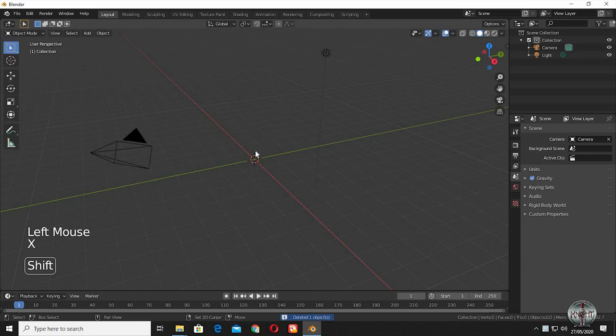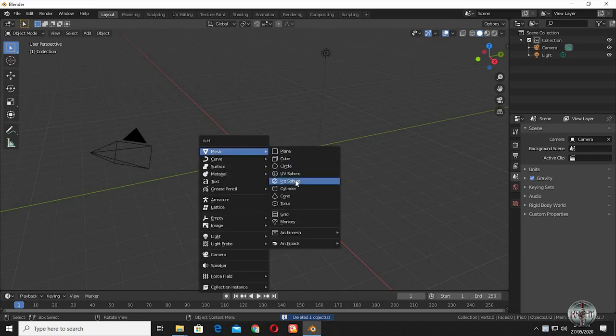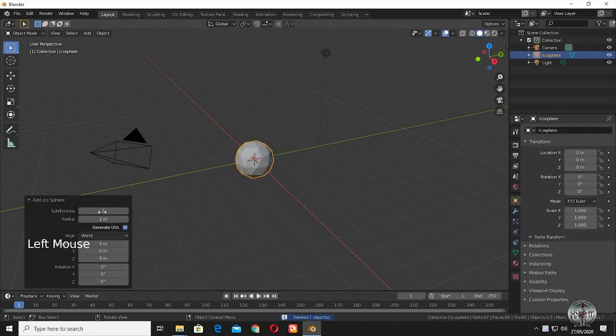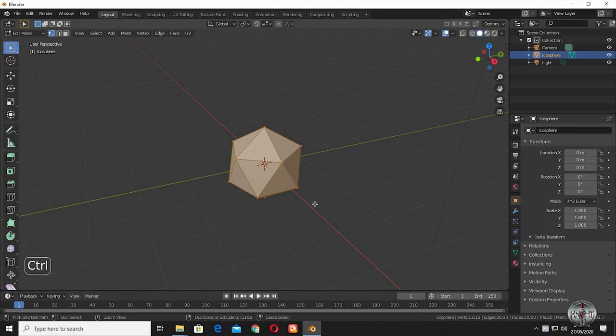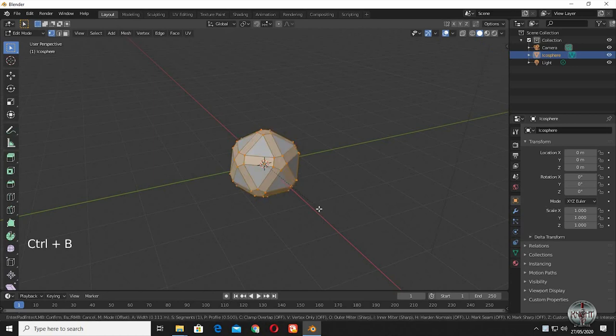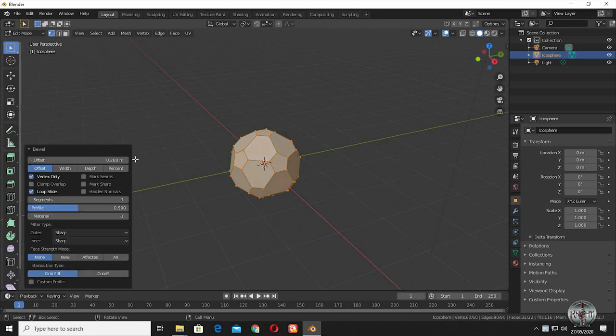Well, let's start modeling. Delete the cube, bring an ecosphere in the scene, and reduce subdivisions to 1. Go to edit mode. Control plus B to bevel. Press V to restrict the bevel to only vertices. .34 seems good enough.